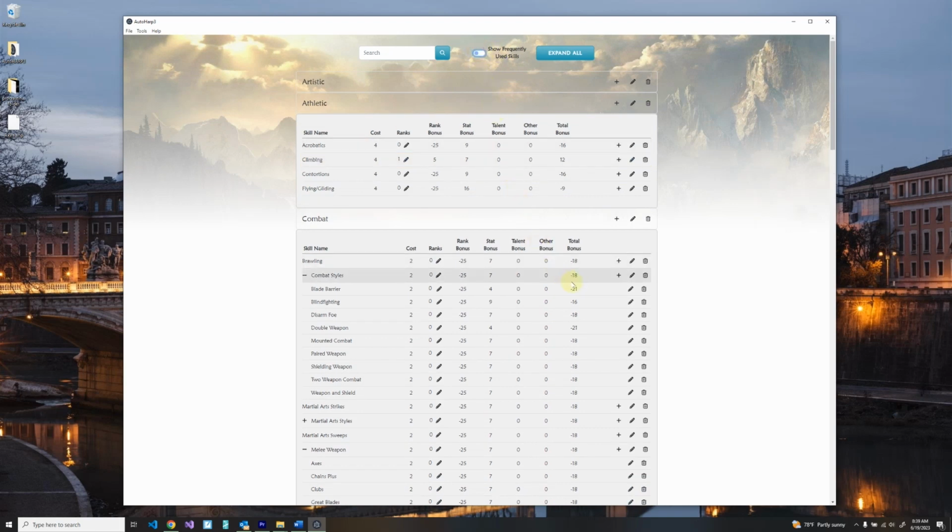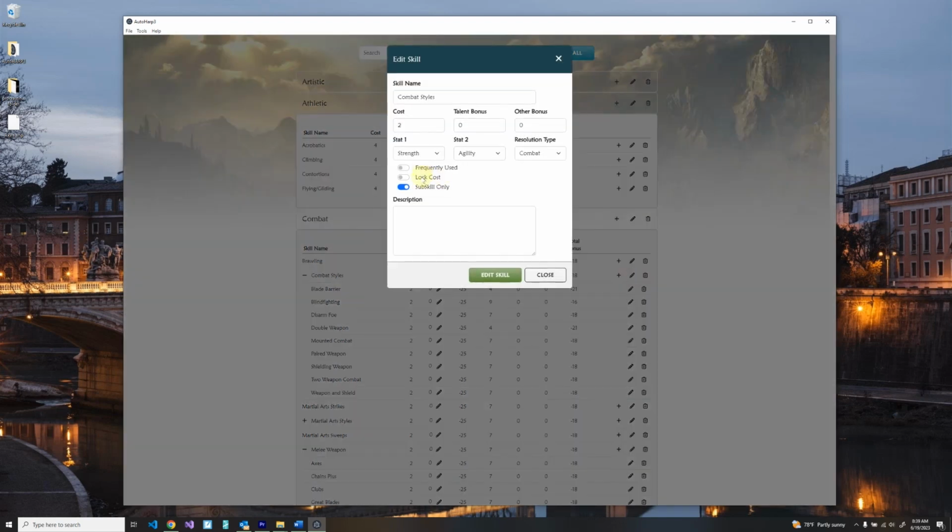Lock cost will lock a skill cost, even though the rest of the category is using a particular cost. This is useful if you change the cost of a category, which will change all of the subsequent skills and subskills, except for a skill or subskill of which you have locked the cost.